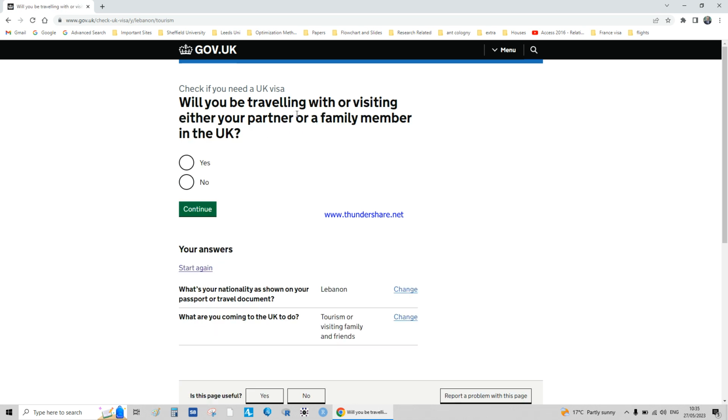Would you be traveling with or visiting either your partner or family member in the UK? Here, if you're a couple, like a husband and wife, and you're both traveling together, you need to put yes. And I'm telling you why: because later on you need to provide the spouse's passport details.